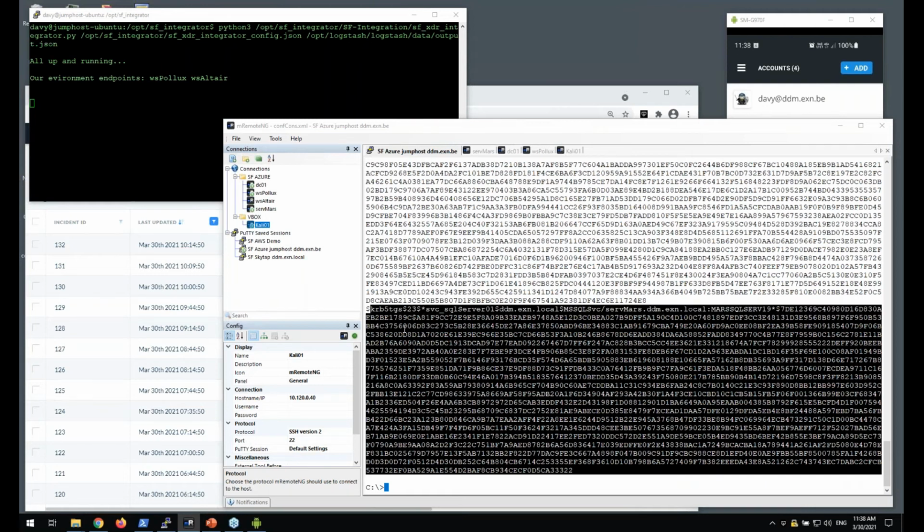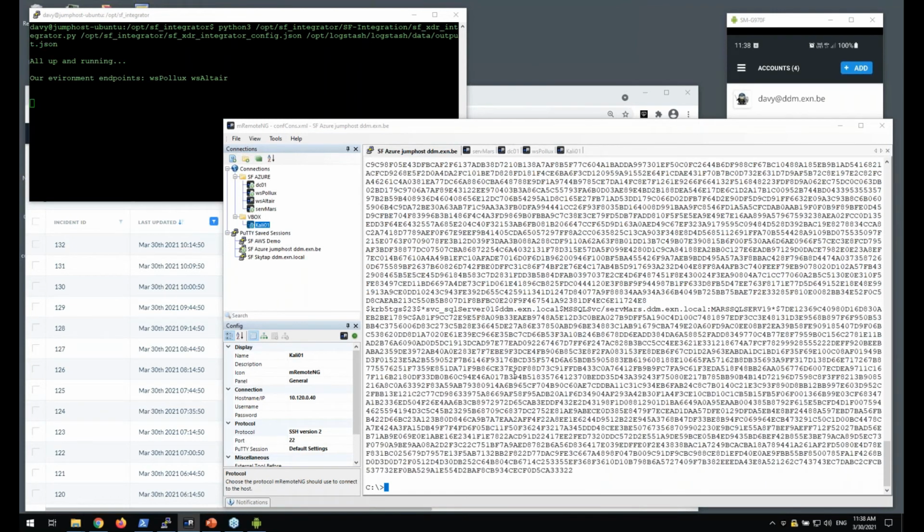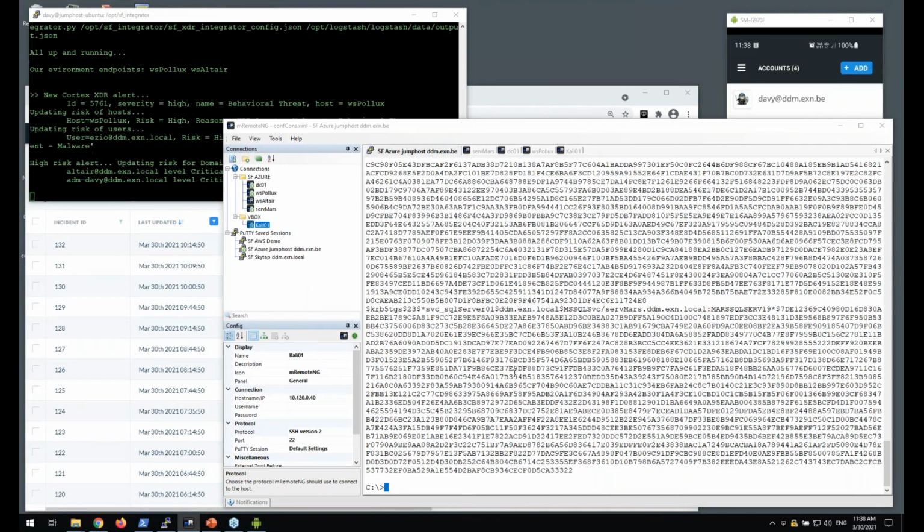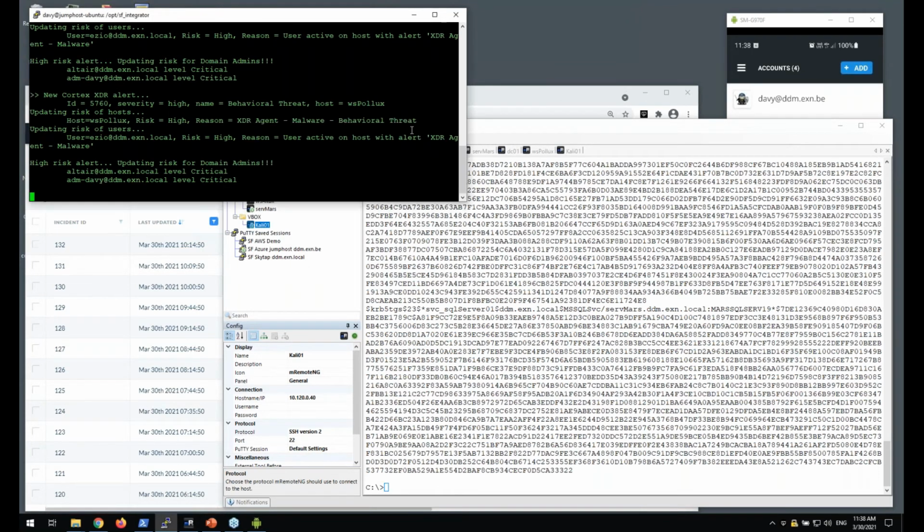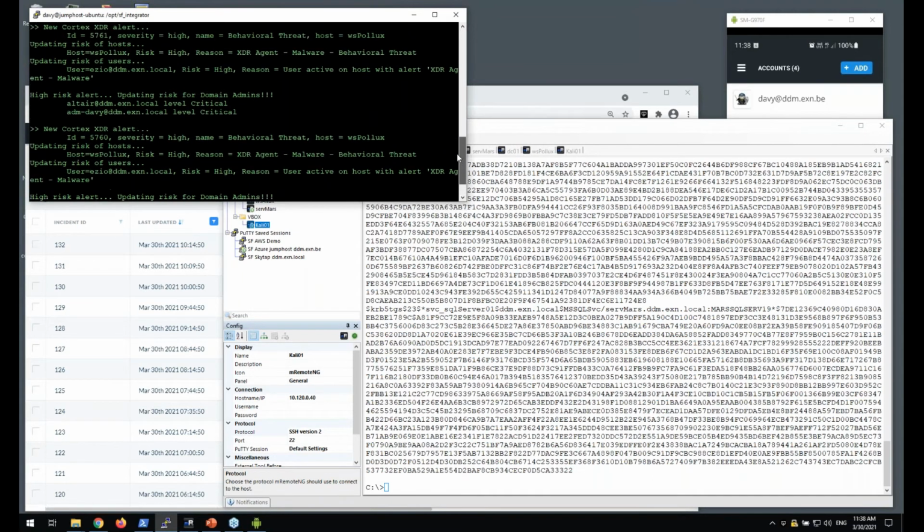So that's just a normal Kerberos request that every user can do. Yes, this is not malicious activity, because you basically can talk to every service in the network. If you don't have access, you don't have access. But look at our integration, look what it does. I'm going to scroll a bit back.